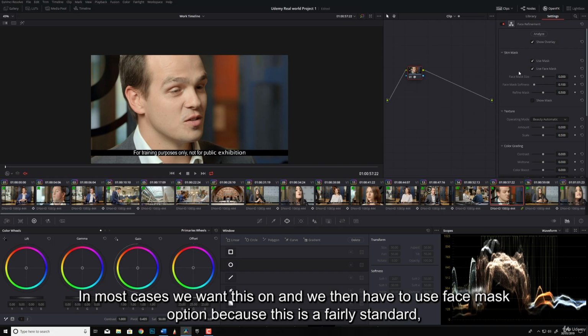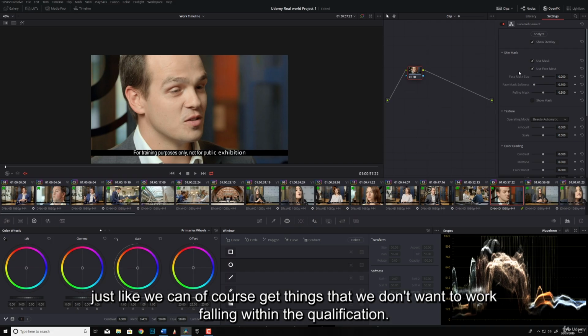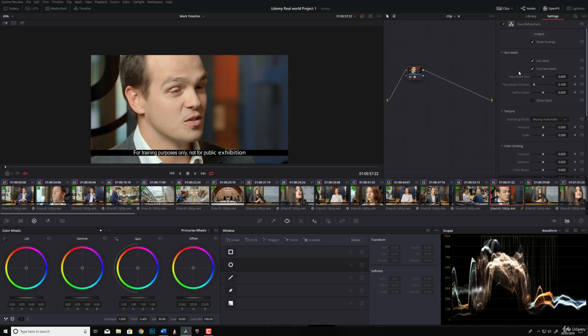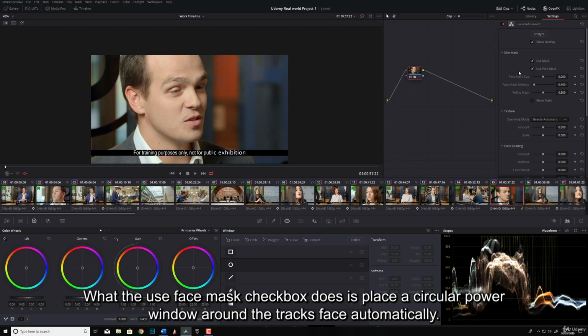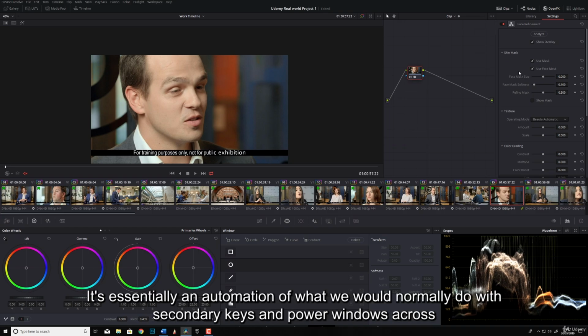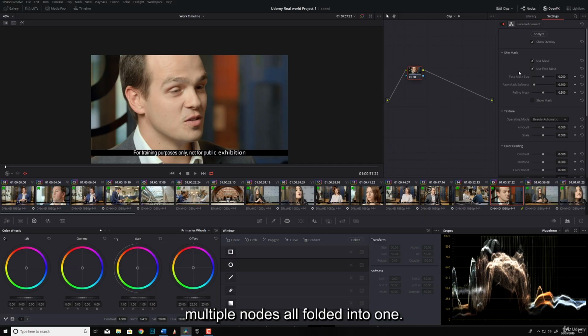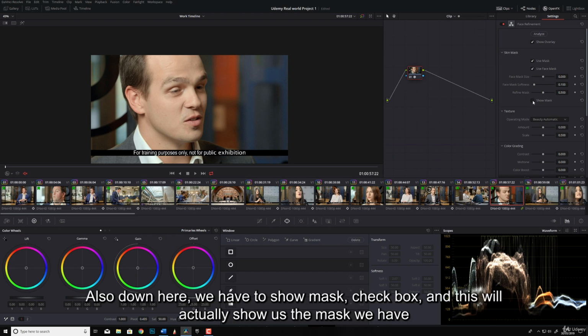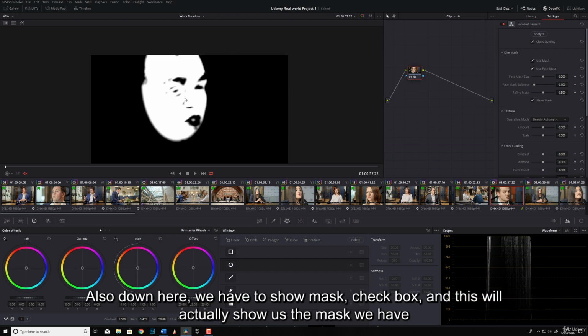And we then have the Use Face Mask option. Because this is a fairly standard HSL key, we can of course get things that we don't want to work falling within the qualification. What the Use Face Mask checkbox does is place a circular power window around the tracked face automatically. Now, does all of this sound familiar? It's essentially an automation of what we would normally do with secondary keys and power windows across multiple nodes, all folded into one. Also, down here we have the Show Mask checkbox, and this will actually show us the mask we have for the face.